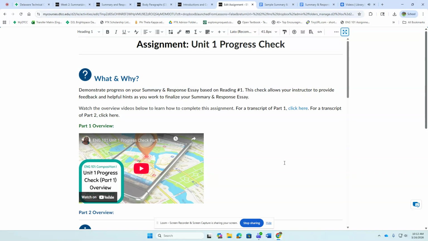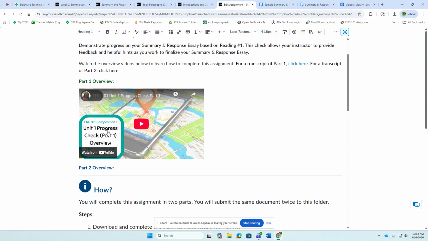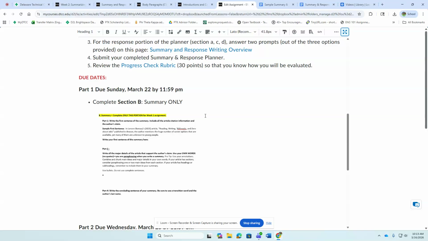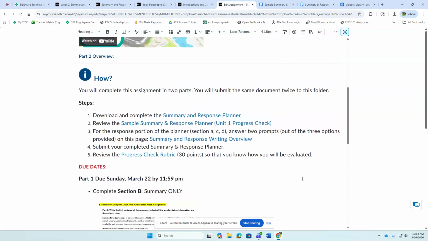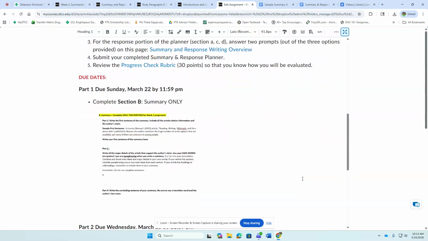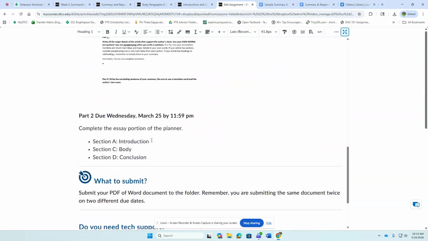Hi, wonderful students. Let's take a look at part 2 of your Unit 1 progress check. So in part 1, you have already completed the summary portion of your planner. This particular assignment is going to then take you through the outline for the introduction, the 2 body paragraphs, and the conclusion of your summary and response essay.